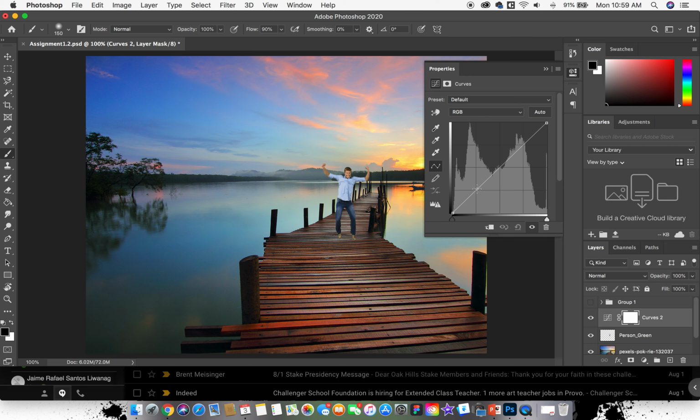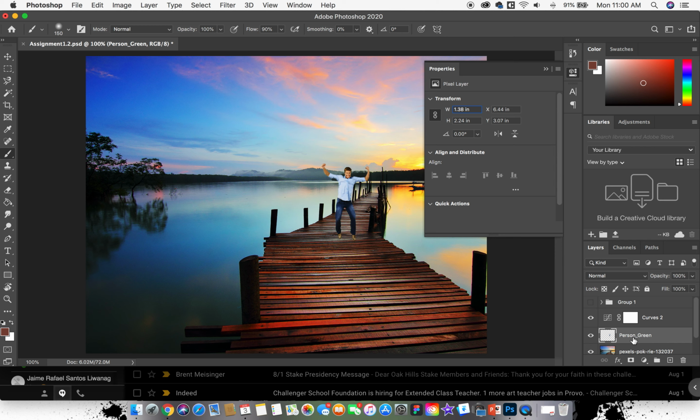And then, so see, if this adjustment layer is not clipped, mapapansin mo na nagbabago ang kulay ng lahat ng nasa or lahat below it. So, ang gusto natin gawin, ang magbabago lang dapat ay yung person o yung top image.